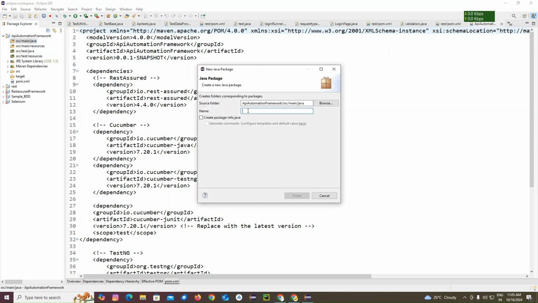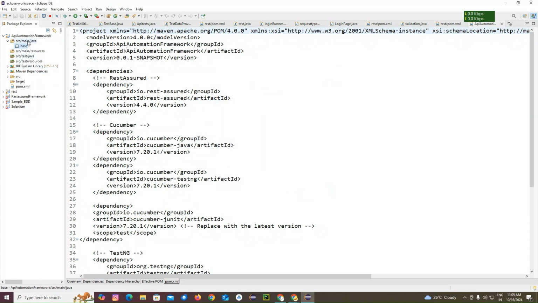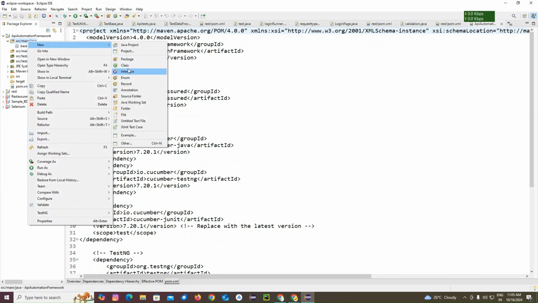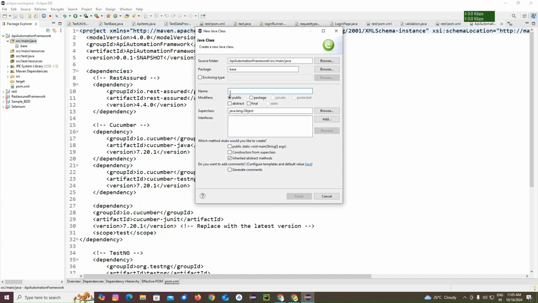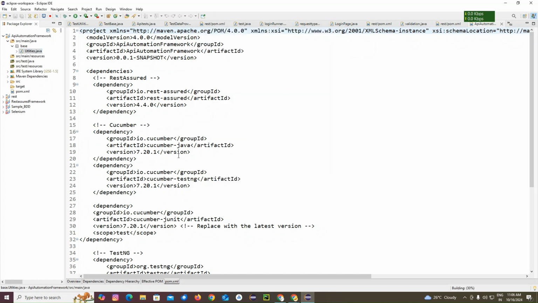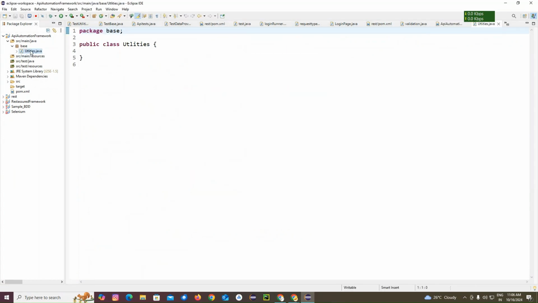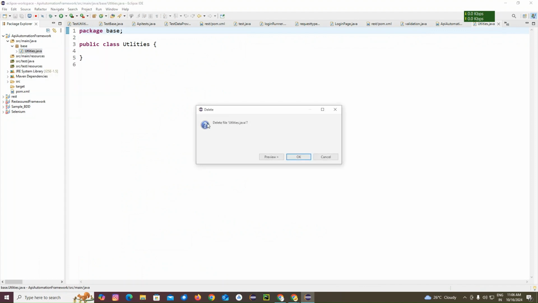Now I'll add a base package. Then in src/main/java I'll add another package, utilities. Let's slowly see what utilities we are going to add. Sorry, I created a class here.